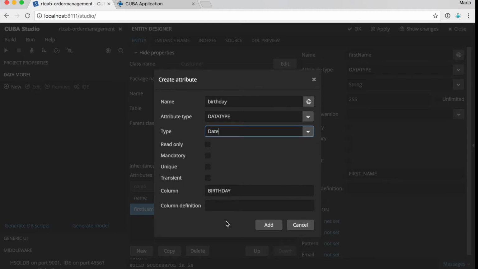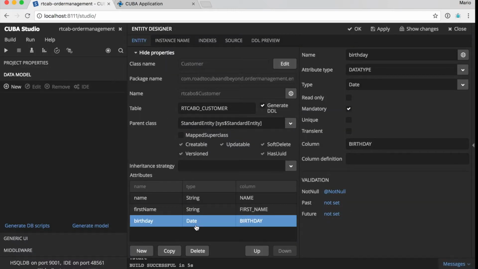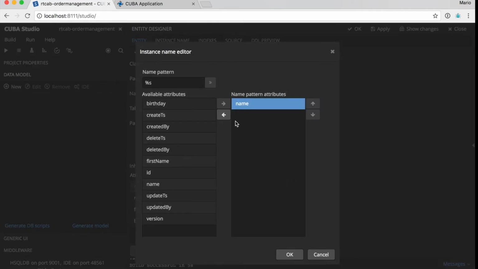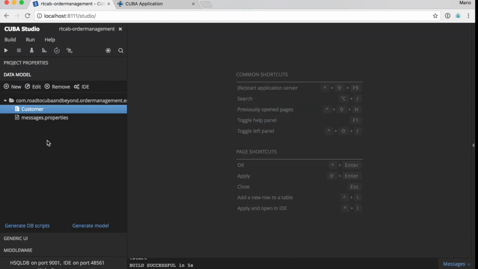Let's say it's mandatory again. And with that, I would say it's okay for now. Studio says the instance name is empty. The instance name is normally something like the toString method in Java, where you have a visual representation of this entity instance. Let's just define a pattern here. It suggests the name attribute, and I'm fine with that, so let's just go ahead.